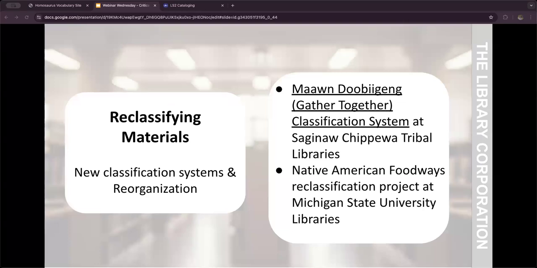She worked with community members, getting their input in creating this new classification system and how to organize materials within their library and online so that they are accessible and approachable for all of the students, patrons, and community members there. So it is very cool. I highly recommend you check out the link Ash put in the chat.